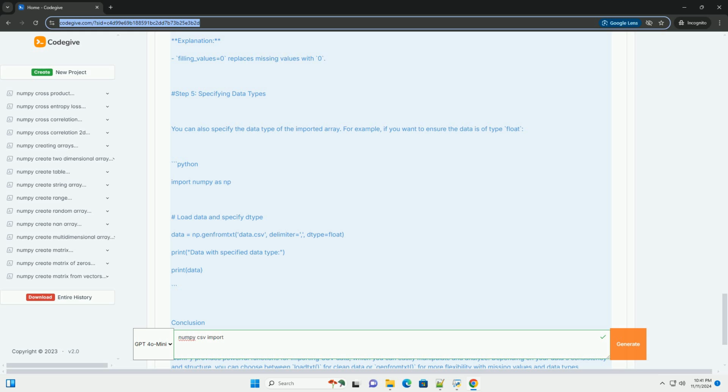Explanation: delimiter equals comma specifies that the values in the CSV file are separated by commas. The data is imported as a NumPy array. Method 2, using numpy.genfromtxt. This method is more flexible and can handle missing values or different data types. Explanation: genfromtxt can handle missing values and has additional parameters for specifying data types, filling values, and more.